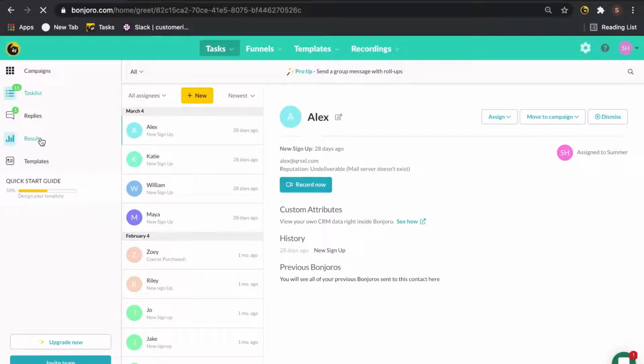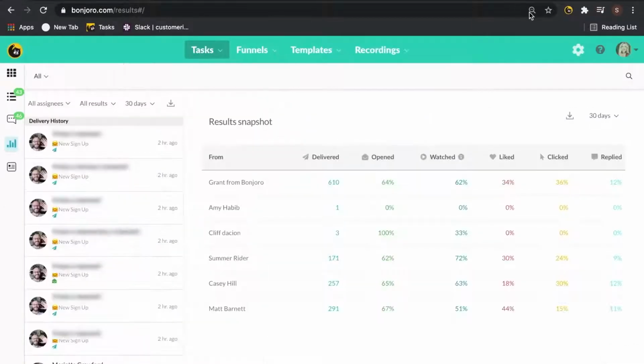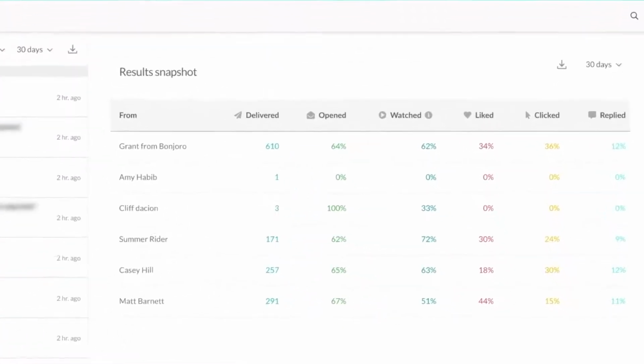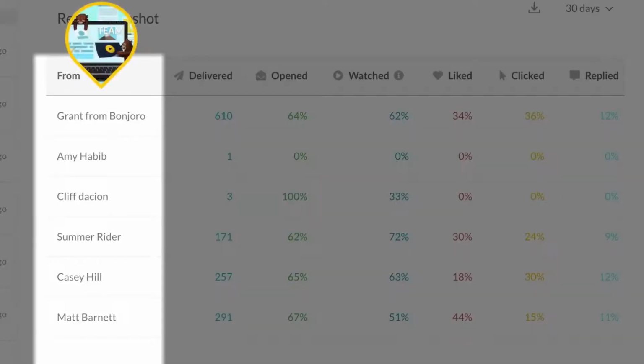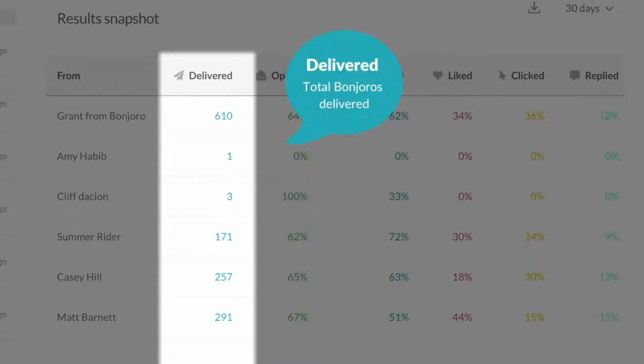Step 5, review your results and iterate. To view your analytics for your videos, head to Results. Here you'll be able to see both the data for individual sends as well as your overall analytics here in Results Snapshot. First, the data will all be sorted by team member, so you'll be able to easily compare different team members' performance. Delivered will show you the total number of Bonjoros delivered to an inbox.